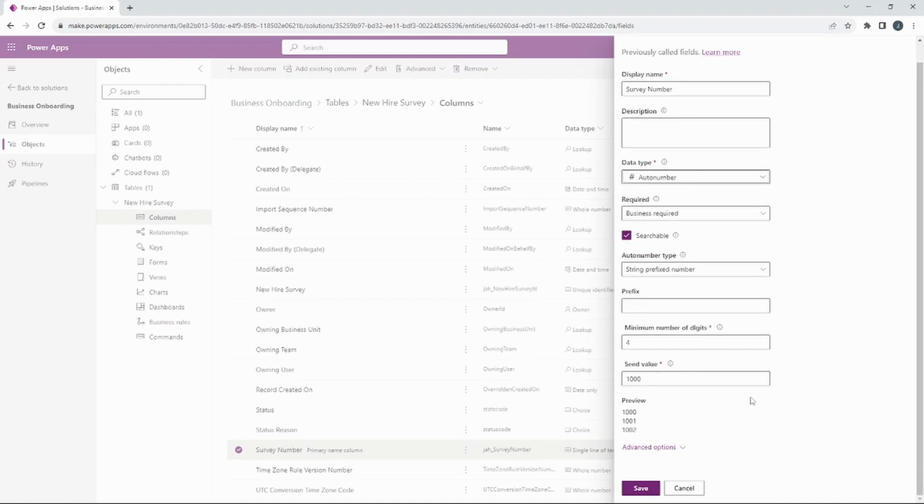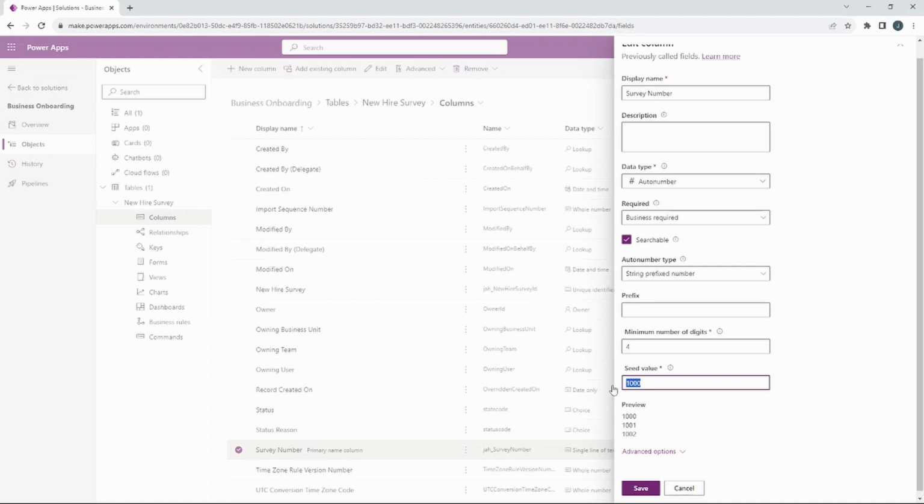Down at the bottom, you're going to see the seed value. This is the value that it starts at. You can see down here in our preview that it starts at 1,000. But we can also change this so that it starts at 1. If I want it to start at 1, I just put a 1 there, and you can see the preview has 1, 2, 3. You can also put a prefix if you want to. If I wanted a SUR for survey, I could put that as well. But we're going to keep it pretty simple here and just go with the number without the prefix in front of it.